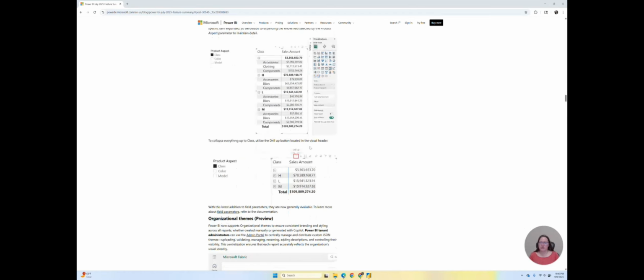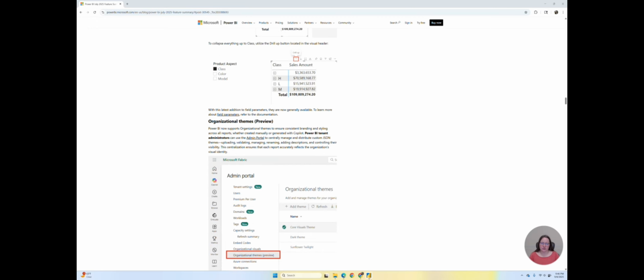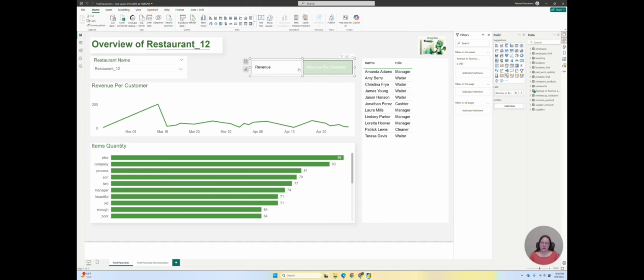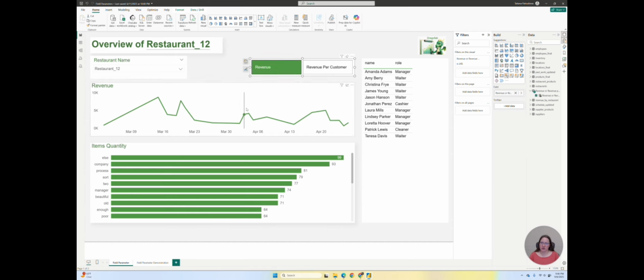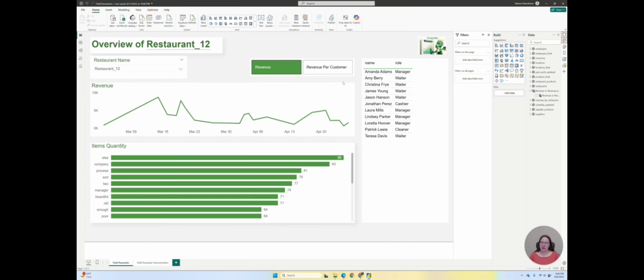There are lots of different ways you can use field parameters. Today we will look at field parameters that use measures. So here we have one visual, and inside we use our field parameter. And this visual shows either revenue or revenue per customer. So this is a really great way to customize visuals and make them more interactive for end users.